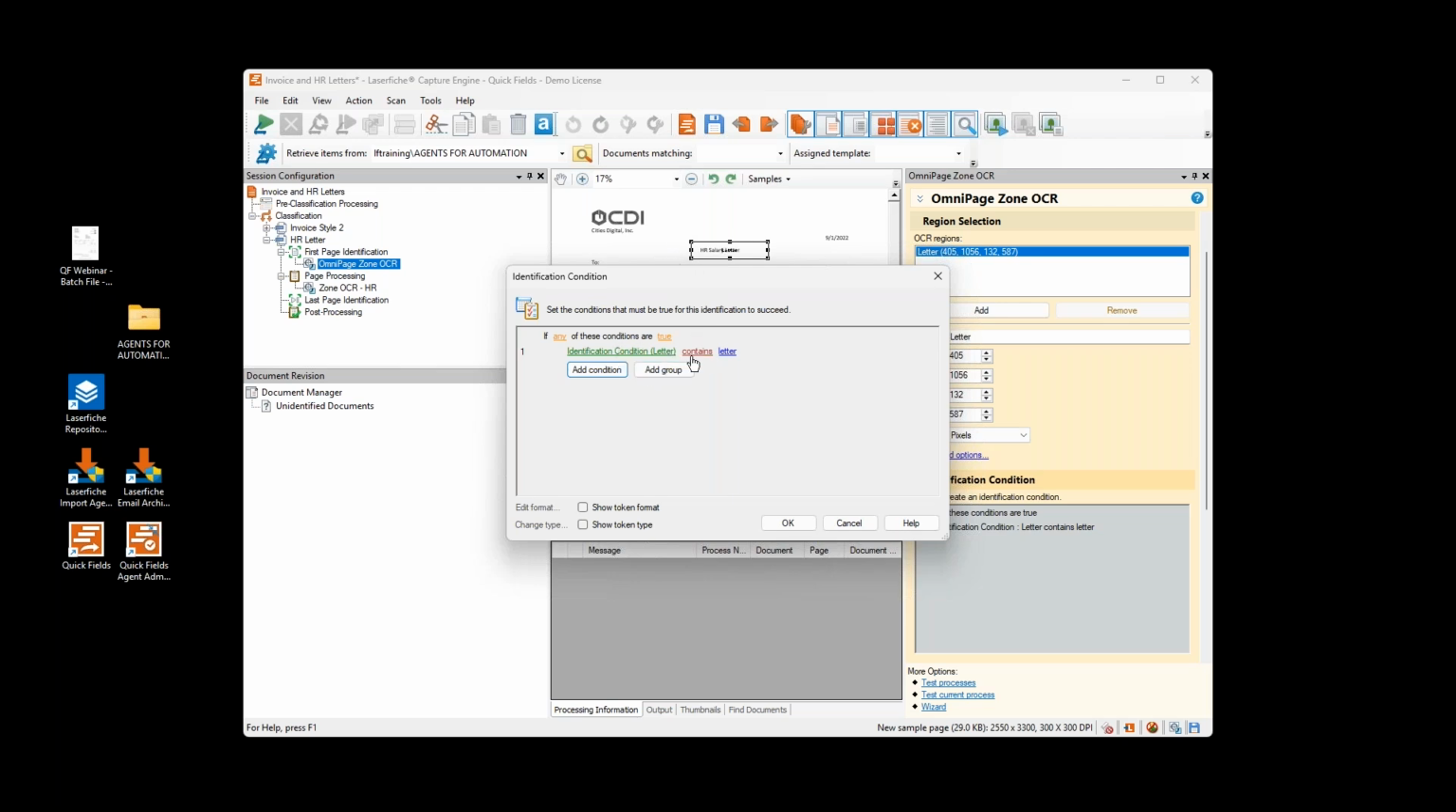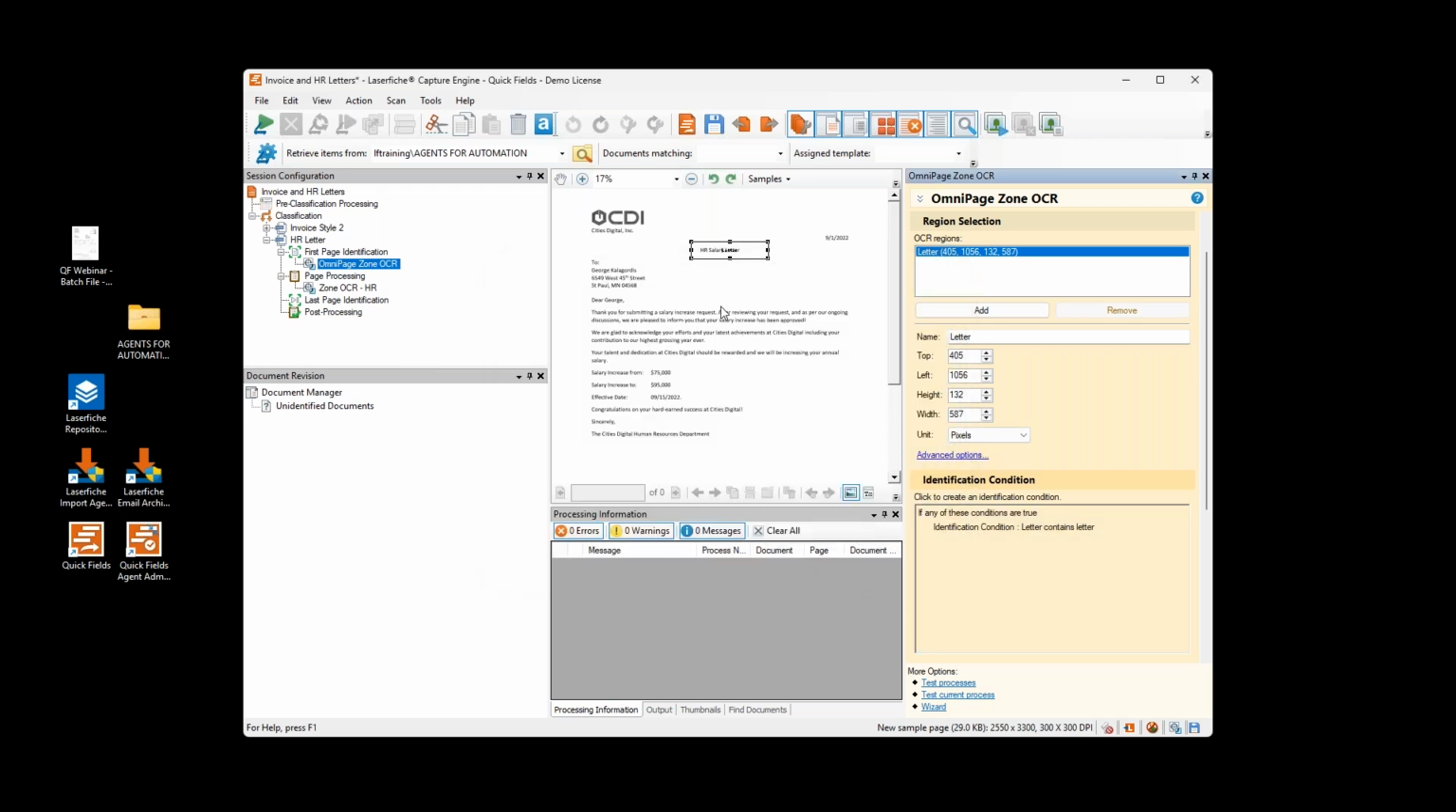Can you have more than one condition? Absolutely. Maybe it should say if all of these, it contains letter and HR and salary, or all 3, or whatever you want. You can set up multiple reasons why it should be identified as that particular document. In our case, we're just looking for the word letter in this box, which it should find.